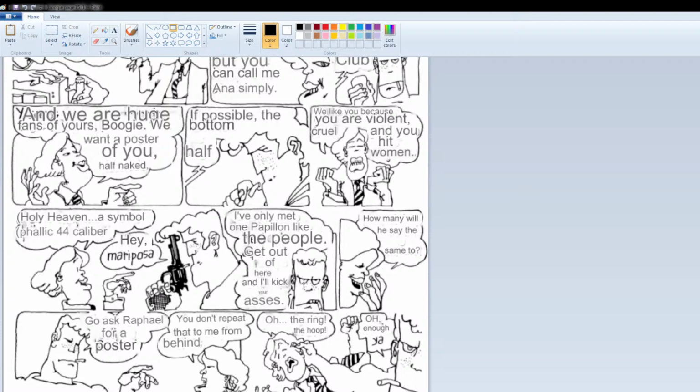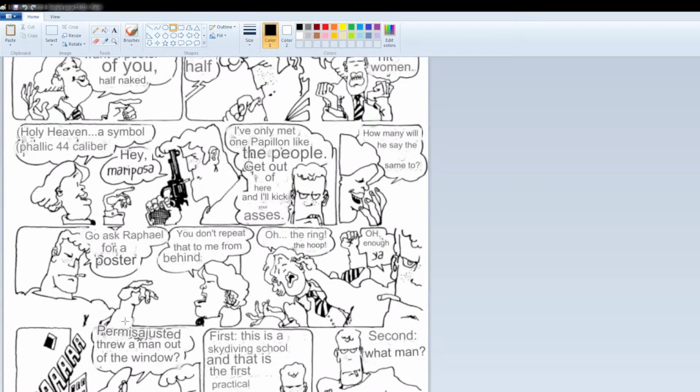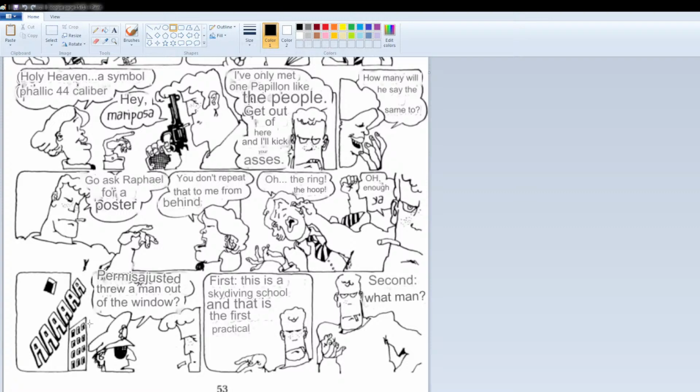I'm sure it means or, but you gotta pronounce it more Hispanic, like Mariposa. The only reason I know. Always saying get out and or it's like the stop and I'll shoot. Stop and I'll shoot. Yeah. How many will he say the same to? Go ask Raphael for a poster. You don't repeat that to me from behind. Oh, the ring, the hoop. Oh, enough ya. And he fucking grabs him. He grabbed him by the earring.